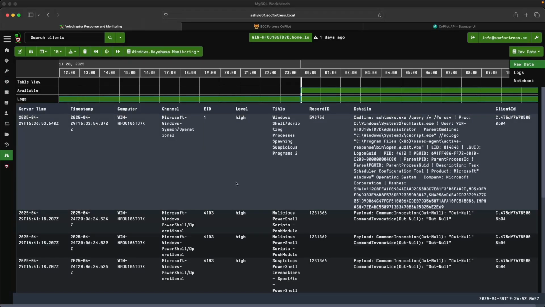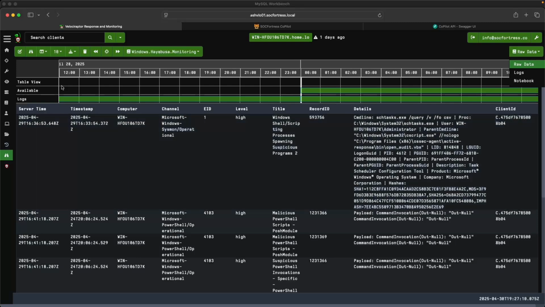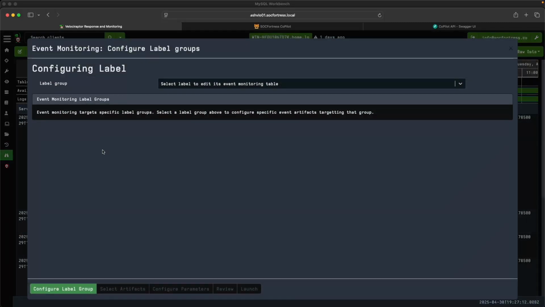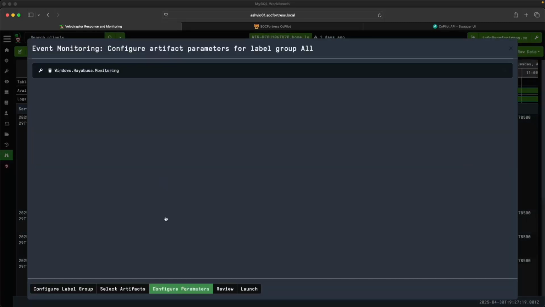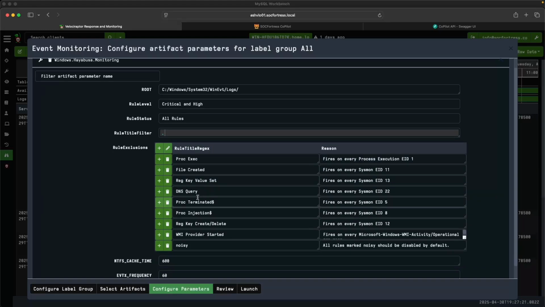In our last video, we set up Sigma rule analysis with Velociraptor and successfully piped those alerts into CoPilot. That enhanced our detection capabilities, but as some of you likely noticed, Velociraptor doesn't allow us to set field level exclusions within its Sigma implementation. And in today's video, we are going to close that gap.